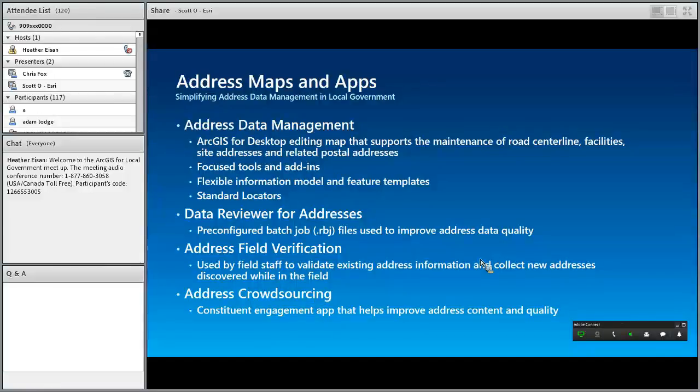So today we're going to show you all of the solutions that we've got. As I said, they're primarily focused on the authoritative management of that information, and we're also at the end going to hit on some of the work we've been doing to help you aggregate that information into larger geographies.